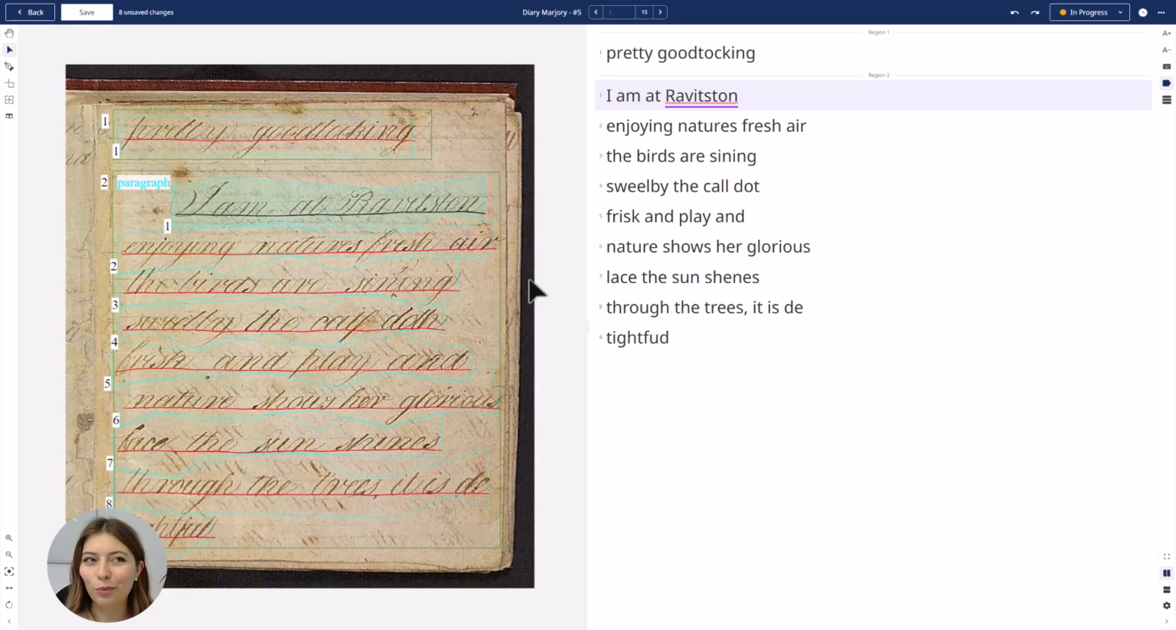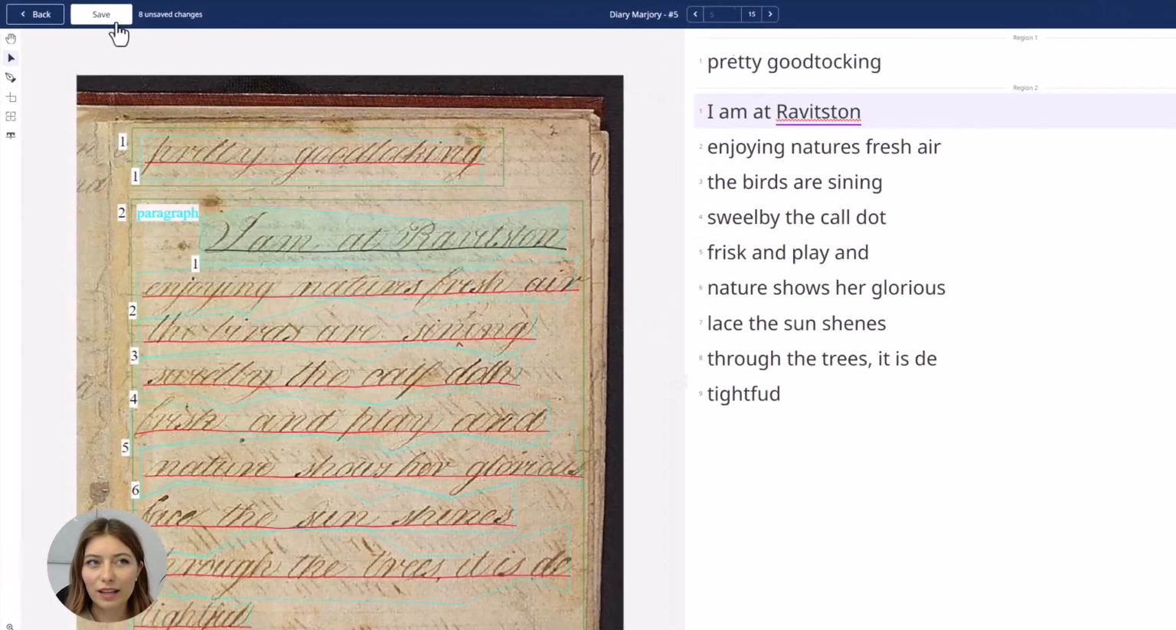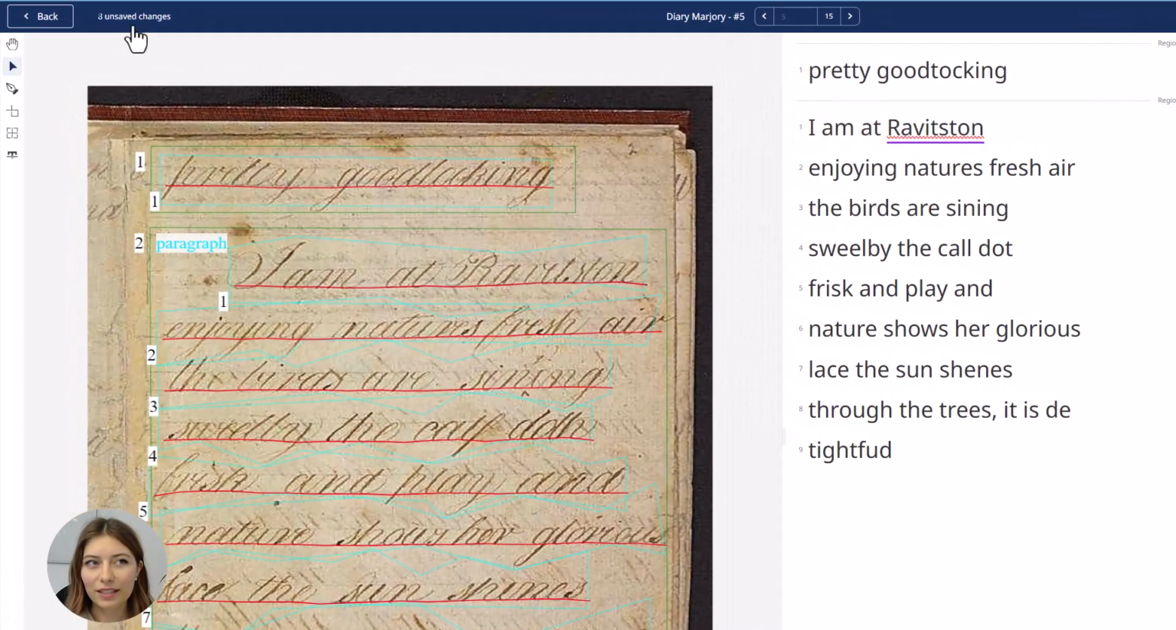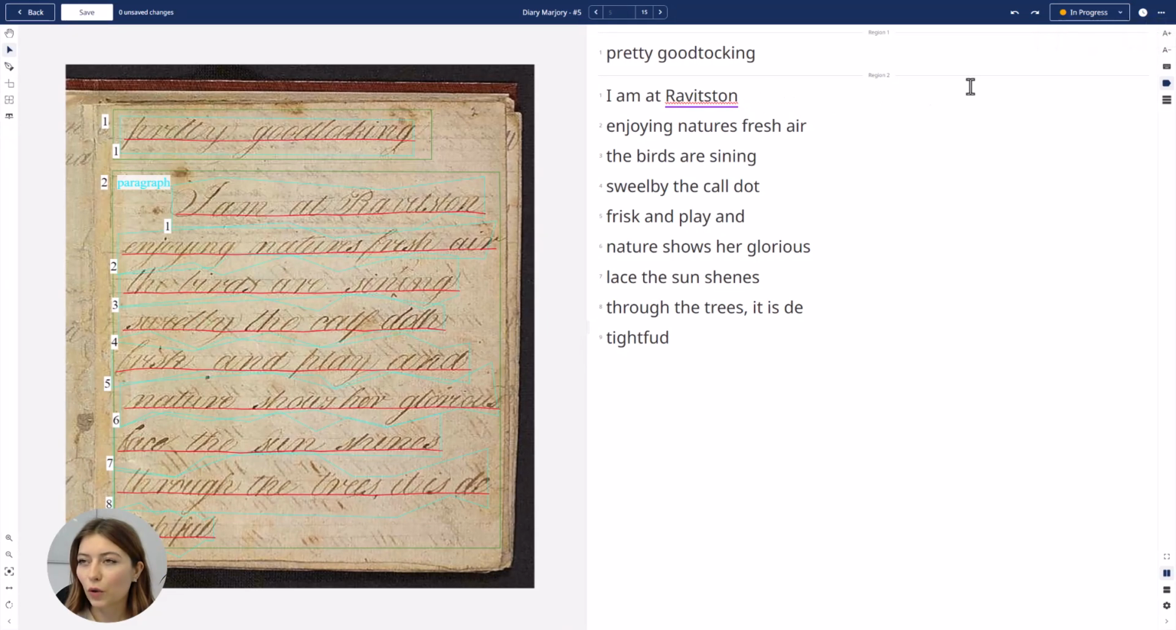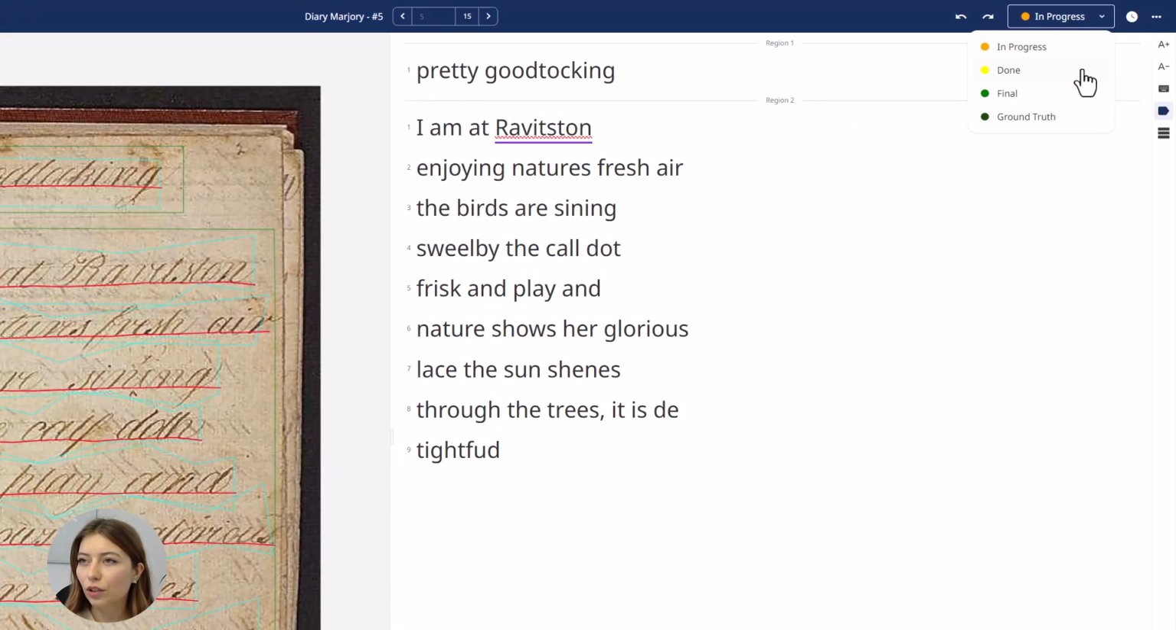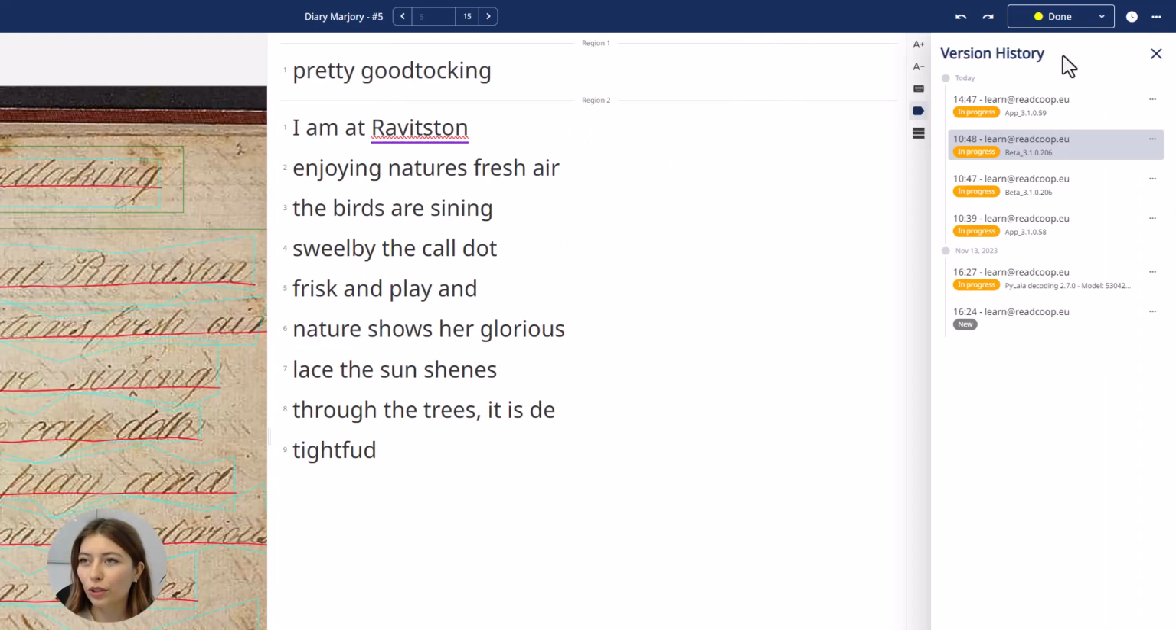Now, the final thing to do after you have edited your transcription, and if you're happy with the transcription, is to save your progress. Simply click on Save, and we can see that instead of 8 unsaved changes, we now have 0. If you are still working on this document, you can keep the status on in progress. If you're done and you have already finished and double-checked the transcription, you can also edit and change the status here. If you're not satisfied with the transcription and you want to go back, you also have the option to click on version history and view the past versions of your transcription.